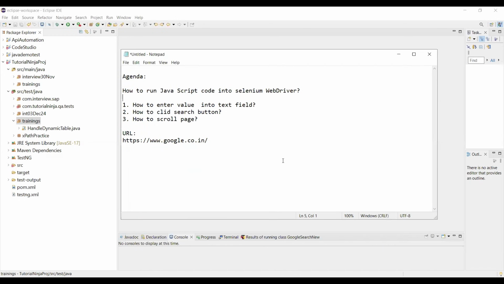Hi all, today I am going to discuss one important interview question: how to run JavaScript code in Selenium WebDriver with a Java environment. So today's agenda is how to enter a value into a text field, how to click the search button, and how to scroll the page.